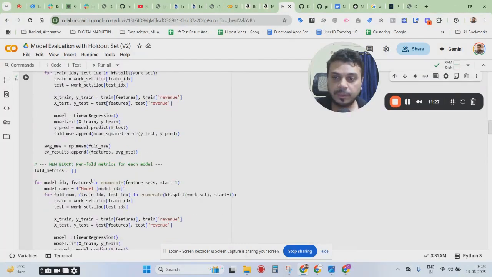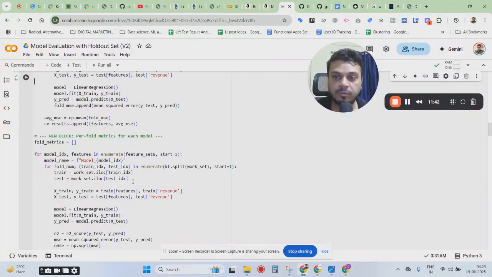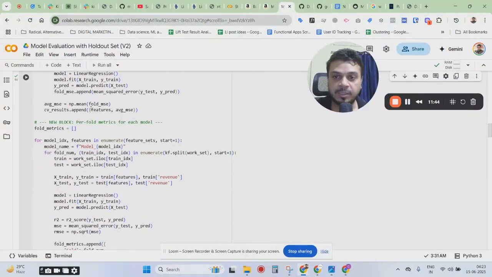So this entire thing, therefore, ultimately gives us an average MSE, and we'll be choosing the lowest MSE version of it. And then the CV results, the cross validation results, all of the results, by the way, right at this moment, not the best that has been chosen, have been stored in features and MSE, average MSE. So what the features are and what the average MSE is corresponding to each model.